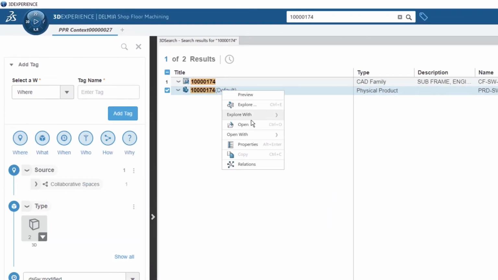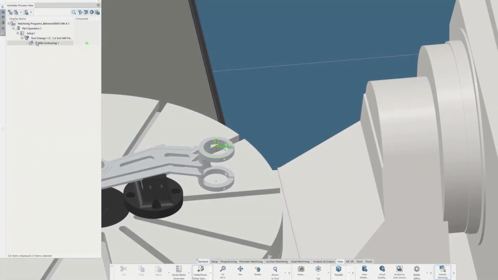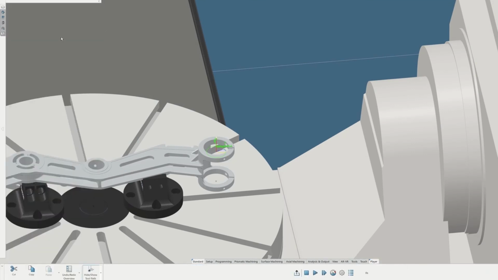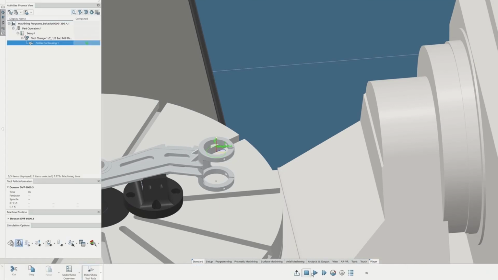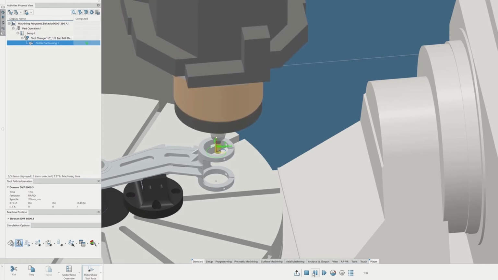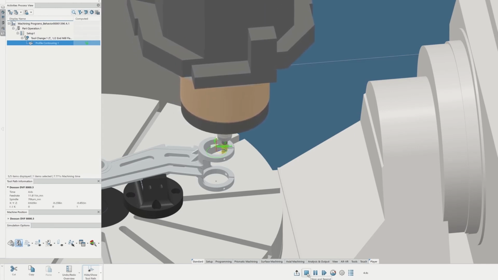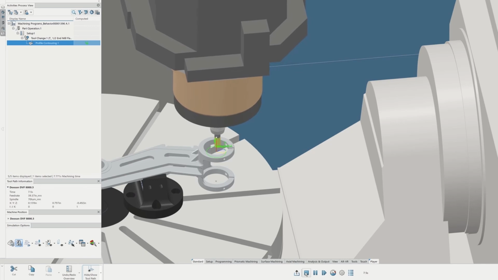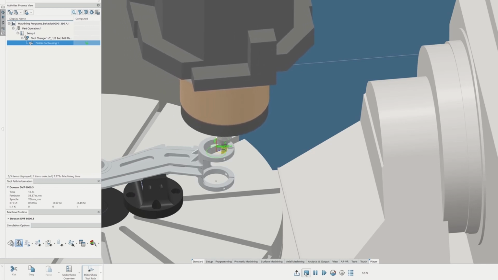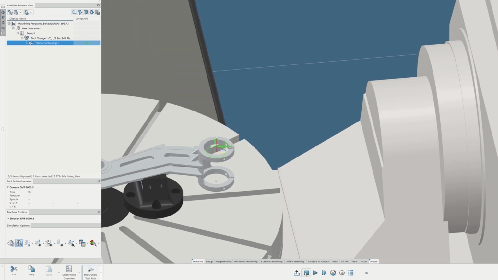up. Find out how Delmia's Shop Floor Programmer empowers users to program any machine in their shop quickly, easily, and accurately, slashing design to production cycle time, resulting in more accurate parts and faster time to market. All of this is possible with the power of 3DEXPERIENCE Works.